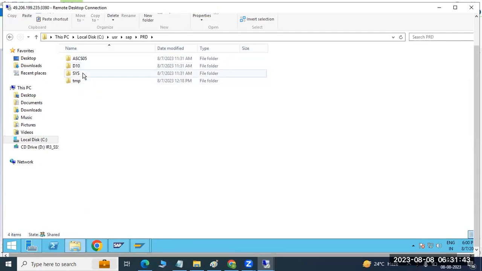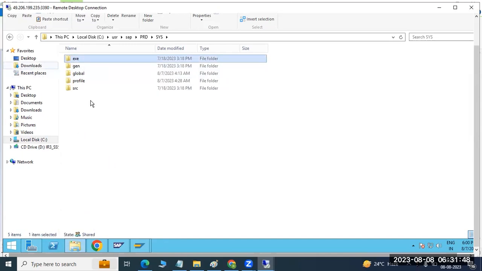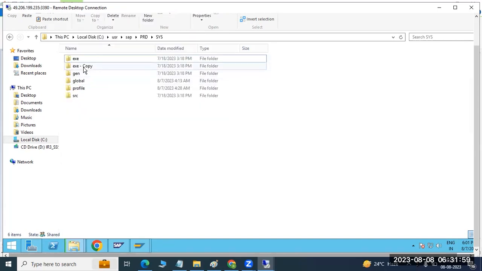The location is SID, then sys, then exe, right? Then you have to copy it. You can place it into another folder, or just use it here. It will create one more folder, SAP exe. Why do we need to take the copy? Copy means backup. In SAP, we need to take the backup of the SAP exe folder, because something might go wrong during the kernel upgrade. Maybe the kernel upgrade is not done correctly, and then your SAP system won't come up. If the kernel is not up, the SAP system won't come up.